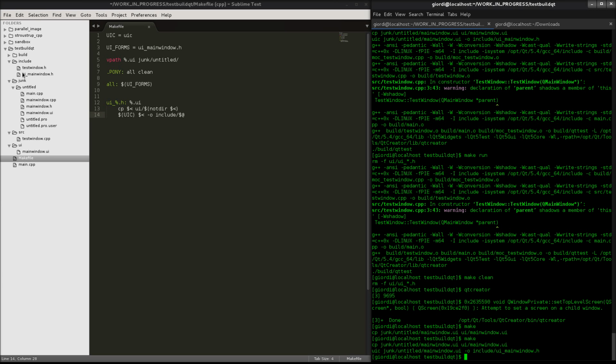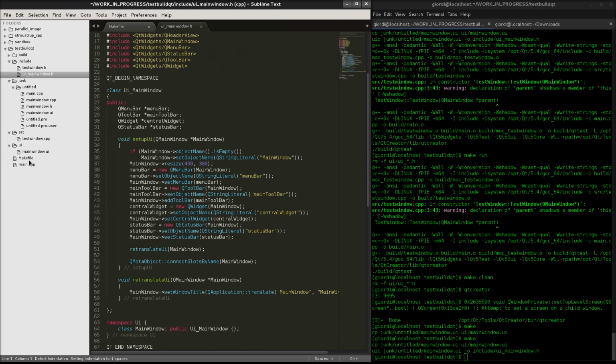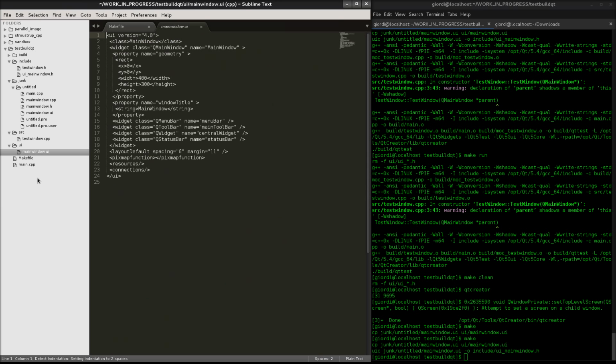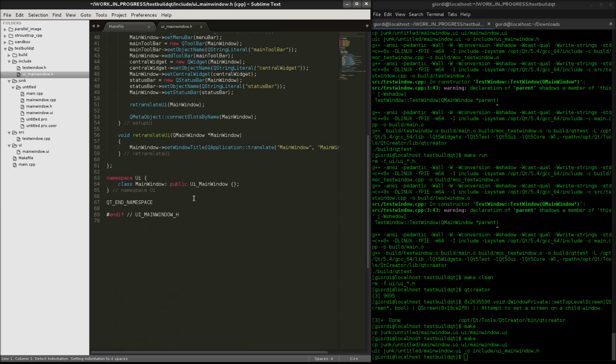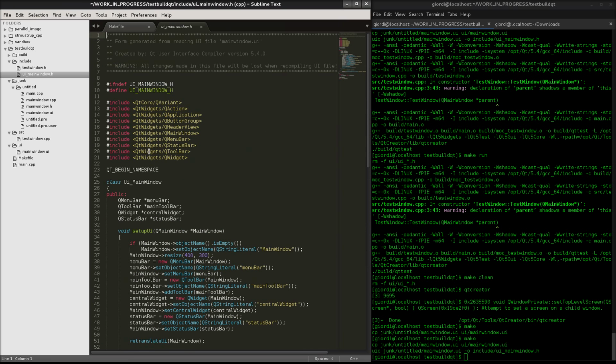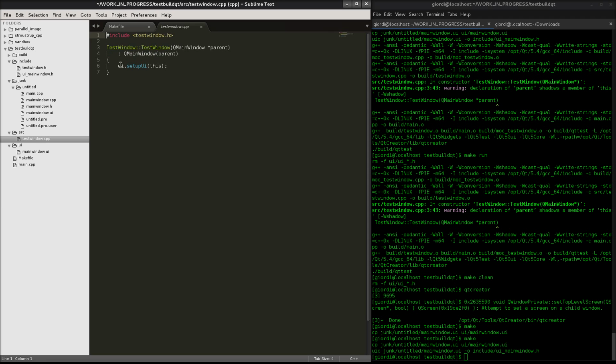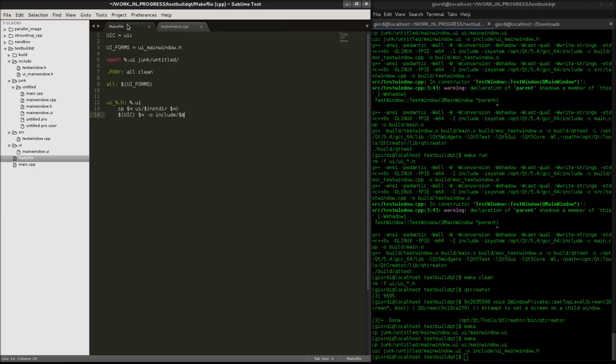We see we have a UI underscore main window.h generated. So you see it's not an XML file anymore like it was before, but it's a header that we can actually use. Okay. In order to use that, I already created a test window. You can see it imports that, and the test window basically just implements the constructor here.